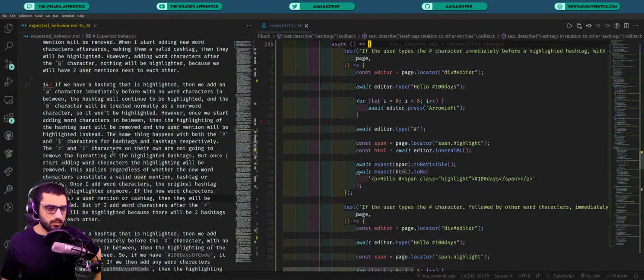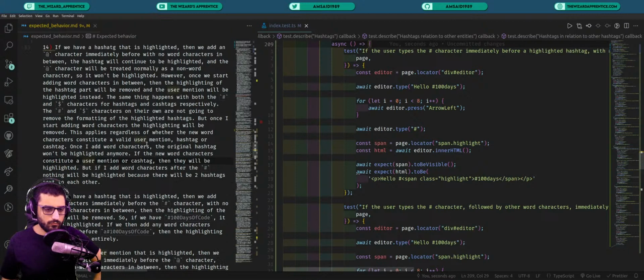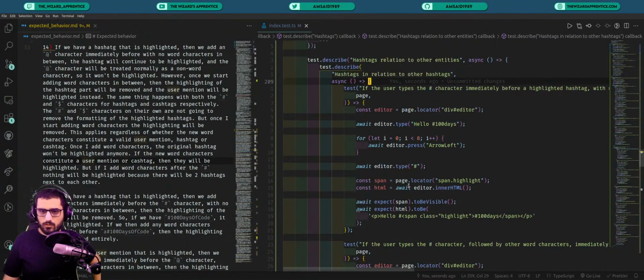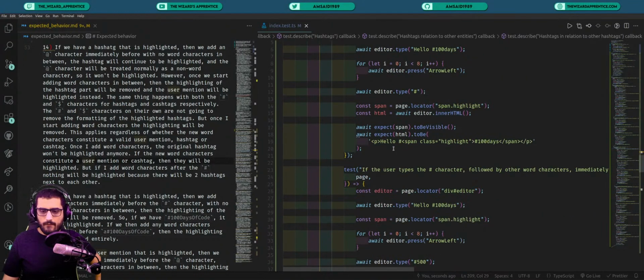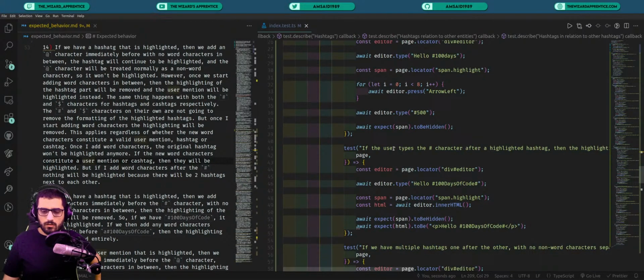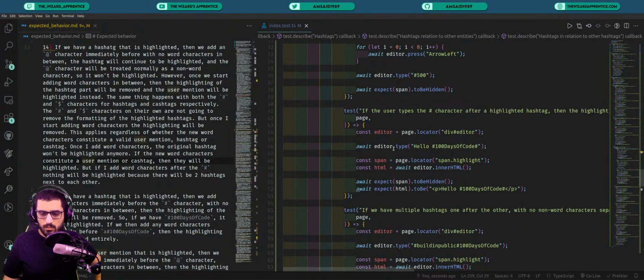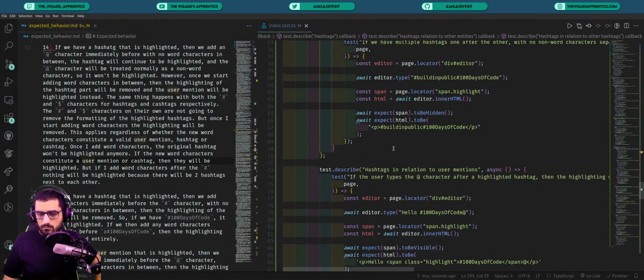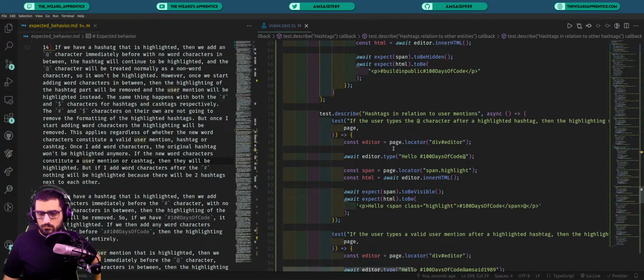Okay, let me see, is there anything where we add word characters immediately before? I think we still need to cover the case where the hashtag is followed by a $ sign.